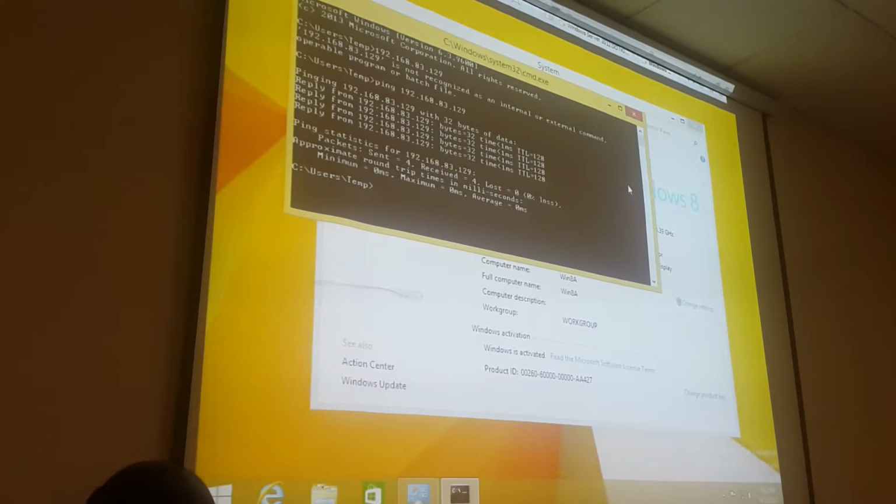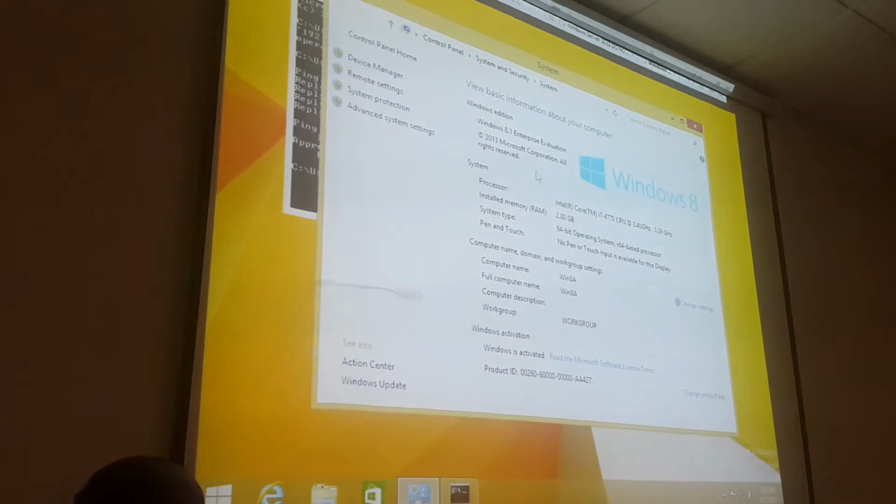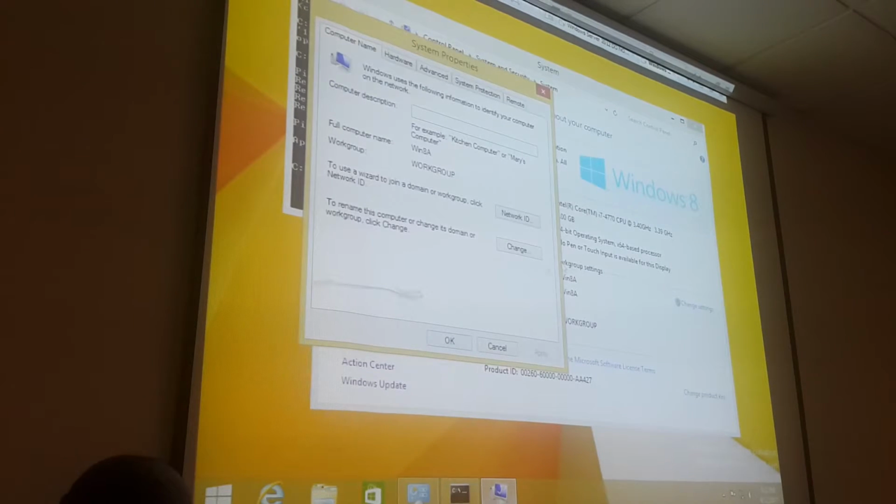You are just checking whether client and server are connected. Okay, then from the system properties, just like you change the name, change settings, change. This is on the client, okay?